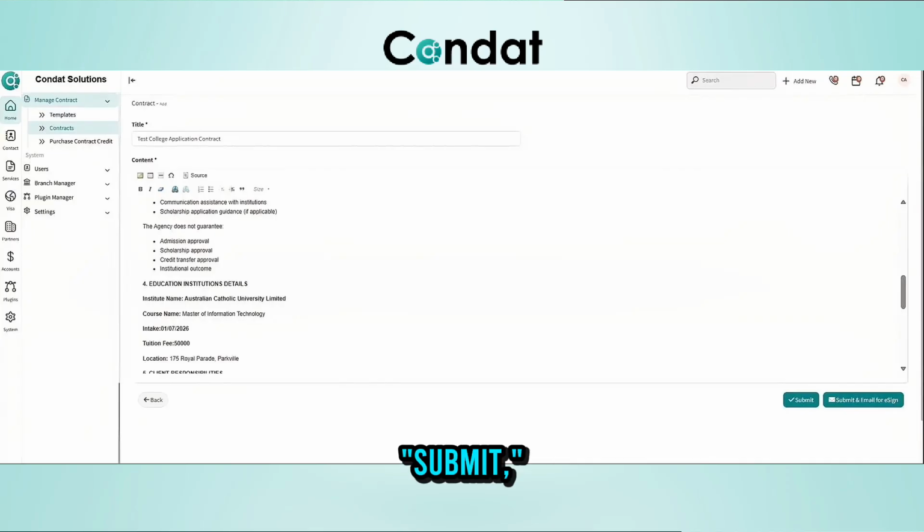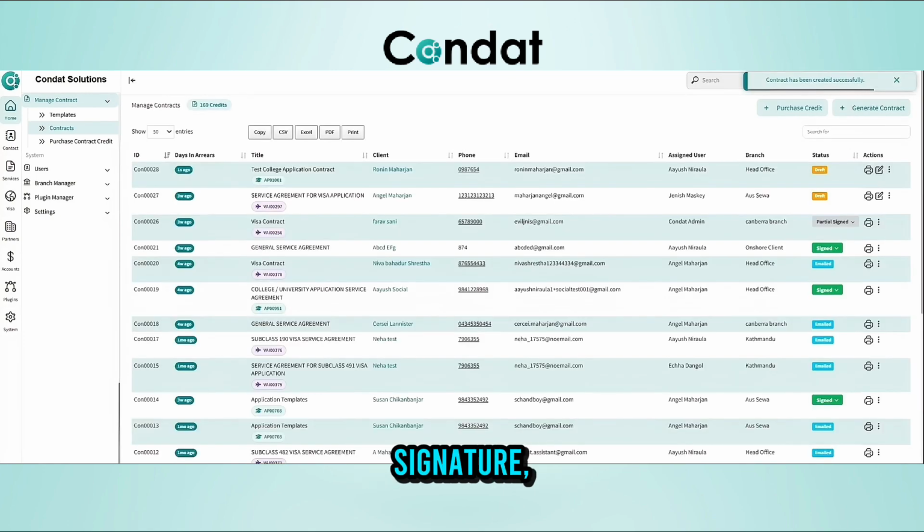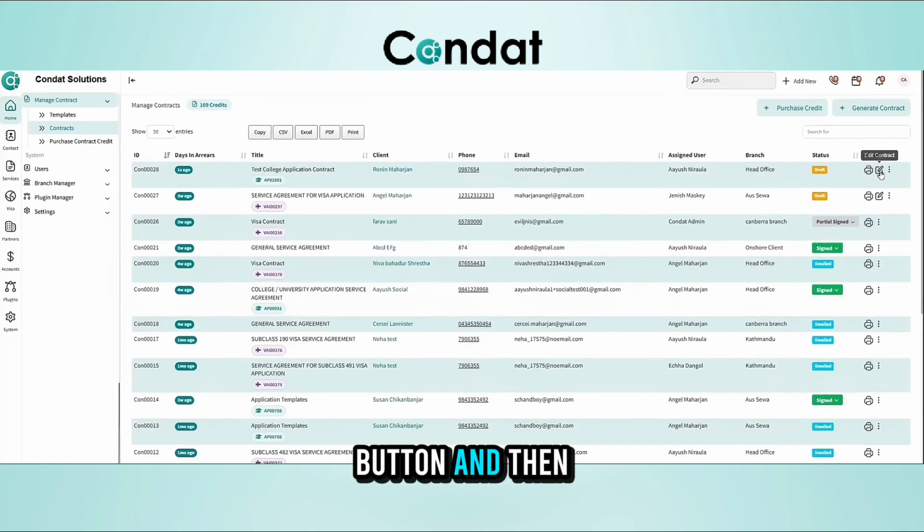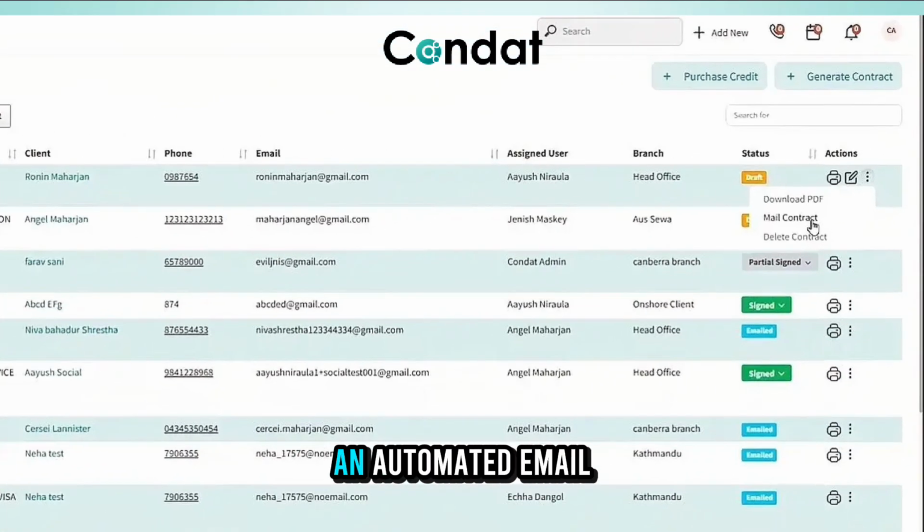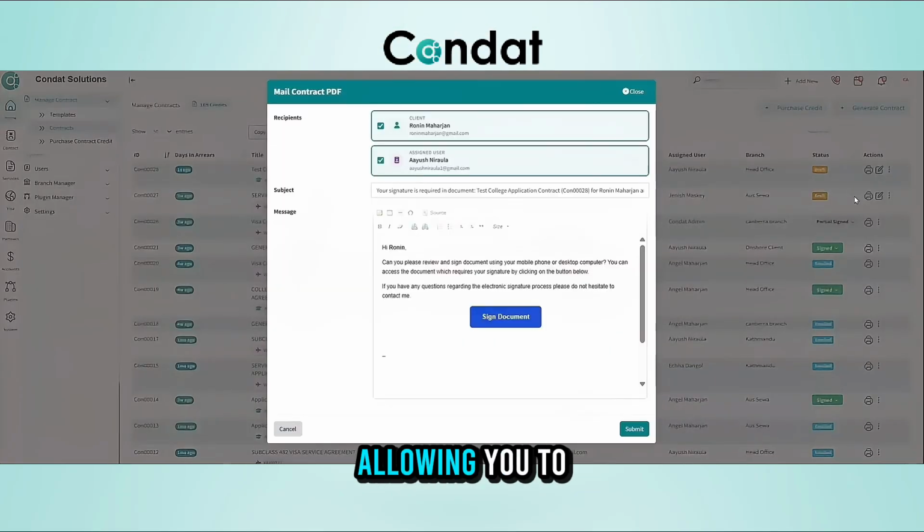If you select Submit, the contract will be saved in the contract section. If you select Submit and email for eSign, the Send Contract for eSignature option will appear. Please select Send It. The created contract can be viewed in the contract section, and to send the contract for signature, select the Actions button and then Mail Contract. An automated email will pop up allowing you to send the contract for signing.